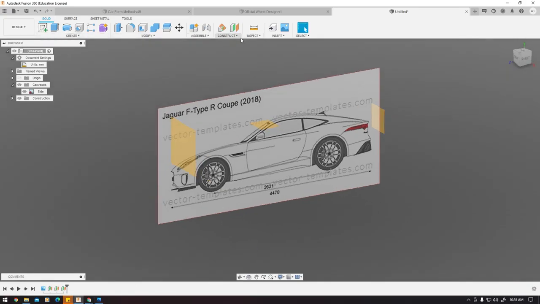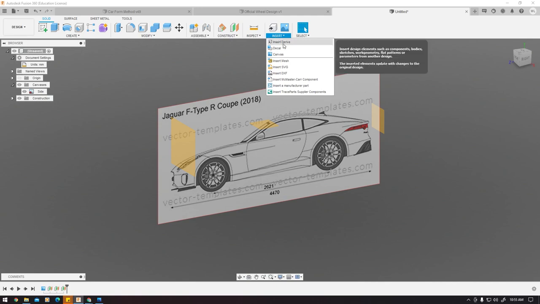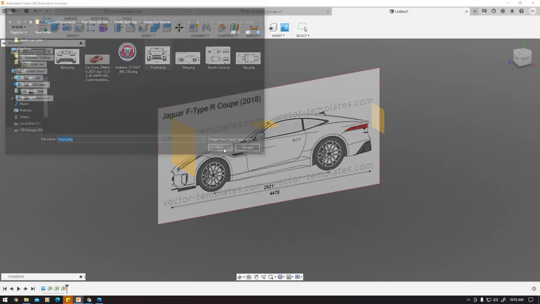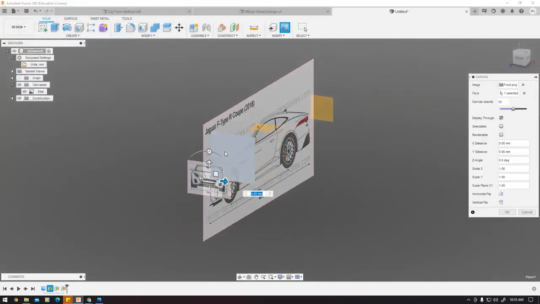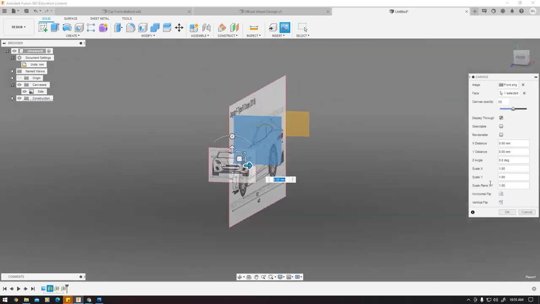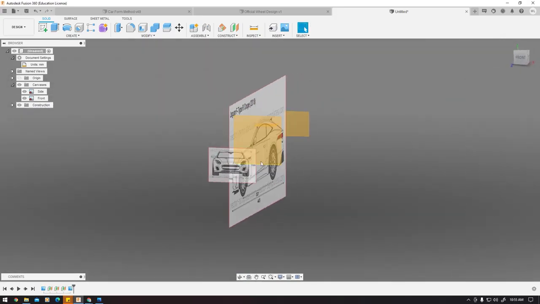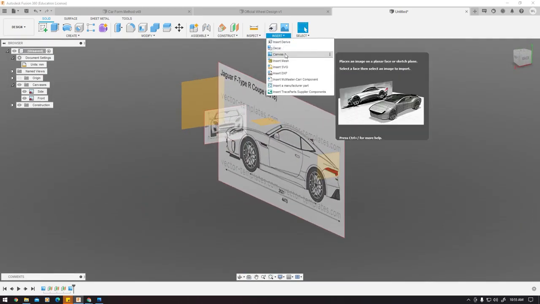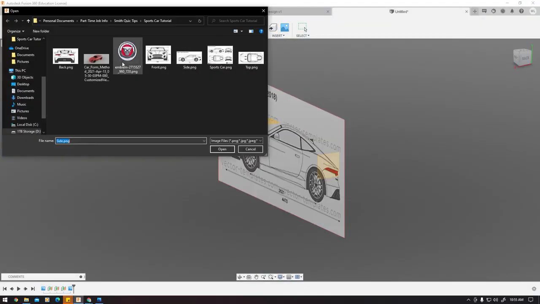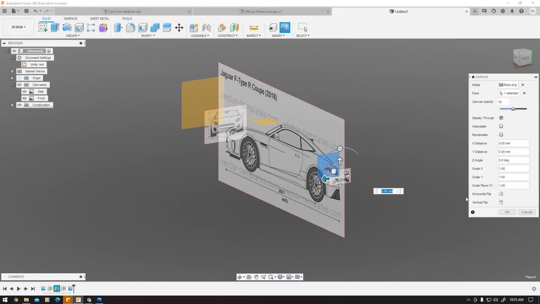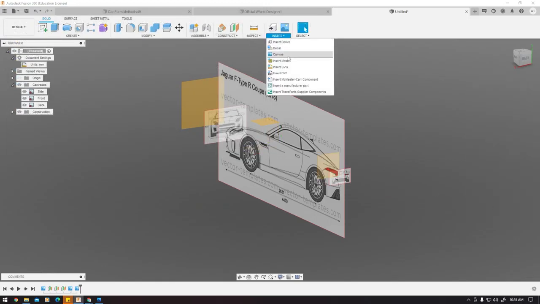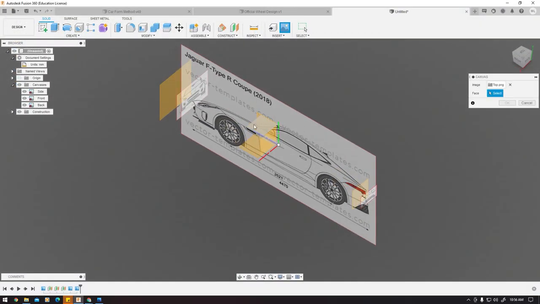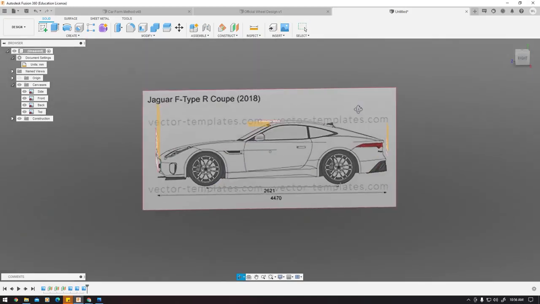So go back to the Insert drop down menu and click on Canvas. We're going to insert our front. So find your image, front, and there we go. We're going to keep it default for right now, and we're going to insert our back and top views. Canvas, we want our back side. Press OK. And our last image is our top view. Click the top, and there we go.